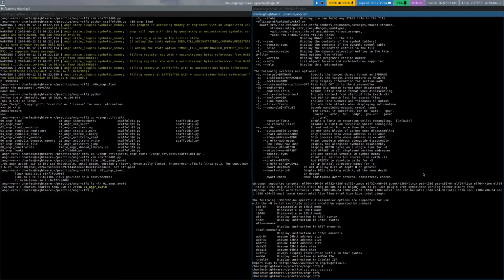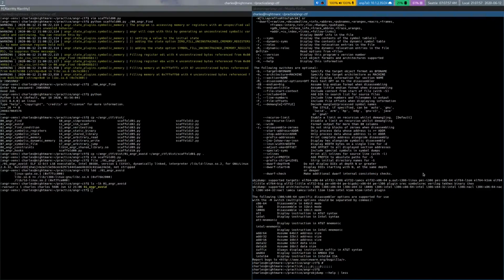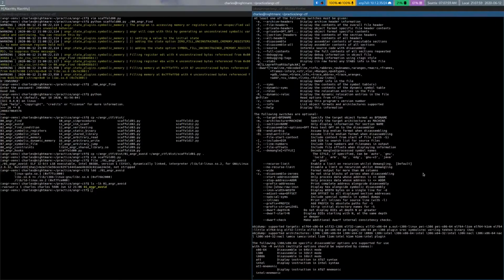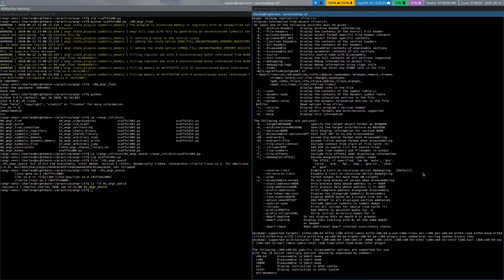Something is broken with my mouse-based control. Can we limit the disassembly to a particular function?